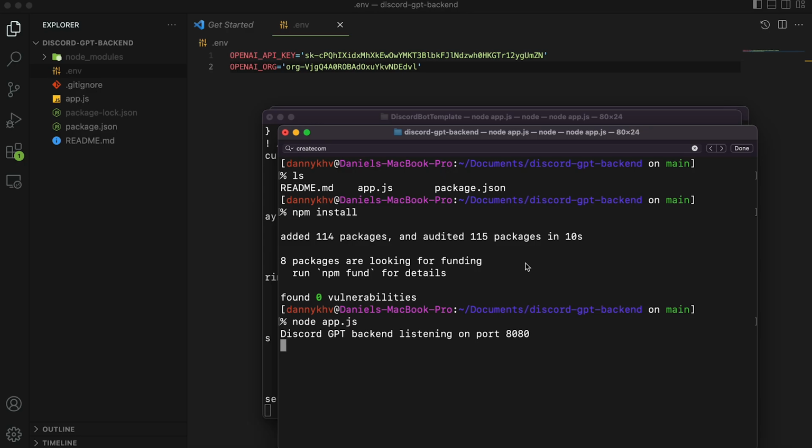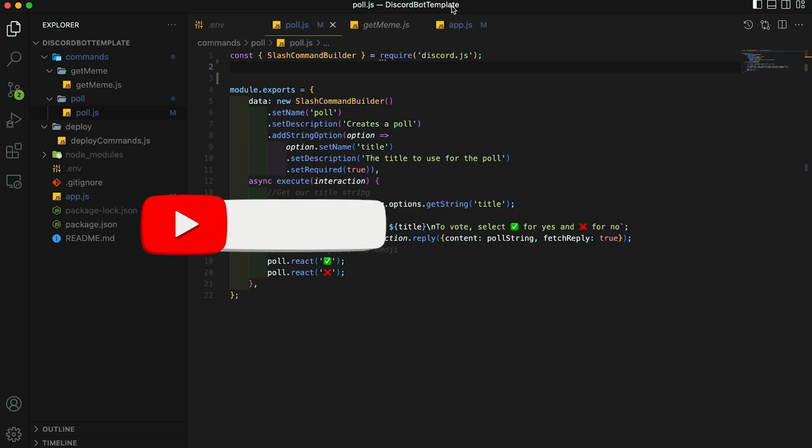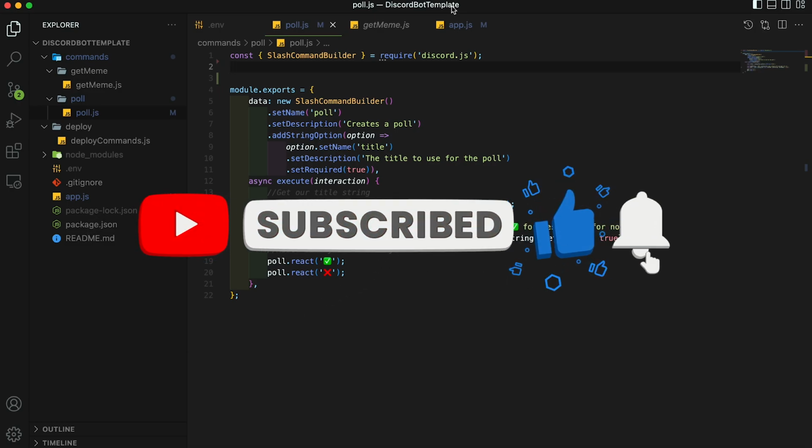Now that we have that, the hard part is out of the way. All we have to do now is add a new command to our Discord bot. Open your Discord bot template that you got from the last video. Again, I'm assuming that you're using this, and for the simplicity of this video, we're gonna use the Discord bot template that I created in the last video. So if you don't have this, go watch the last video and then you'll be all caught up.